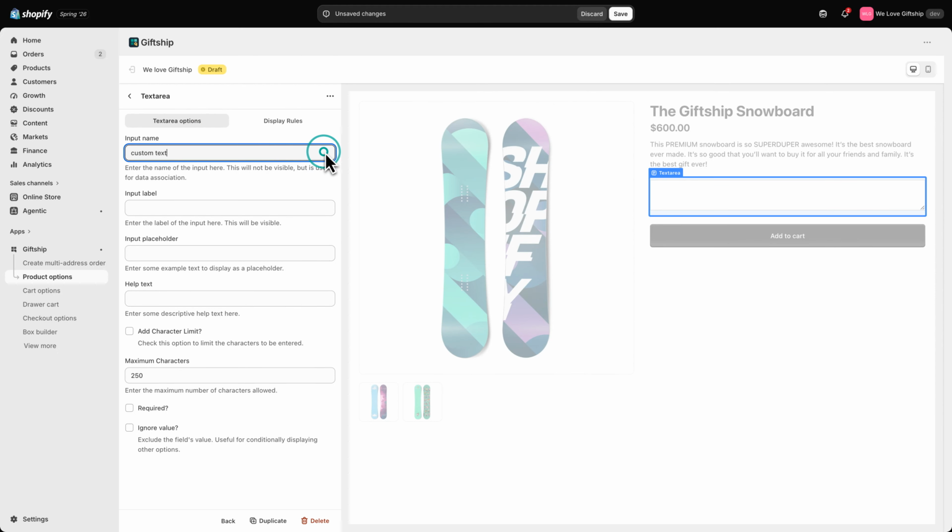First, define the input name. This is the most important part of configuring a block. Name it after the information you're collecting and avoid changing it later. This is what shows up in the order data. The customer never sees it. We recommend keeping it lowercase and simple. You'll also reference the input name when printing the information, adding it to order confirmation templates, or creating automatic order tags.